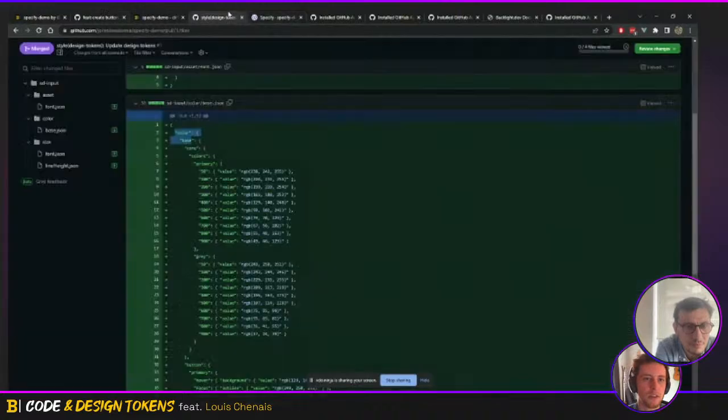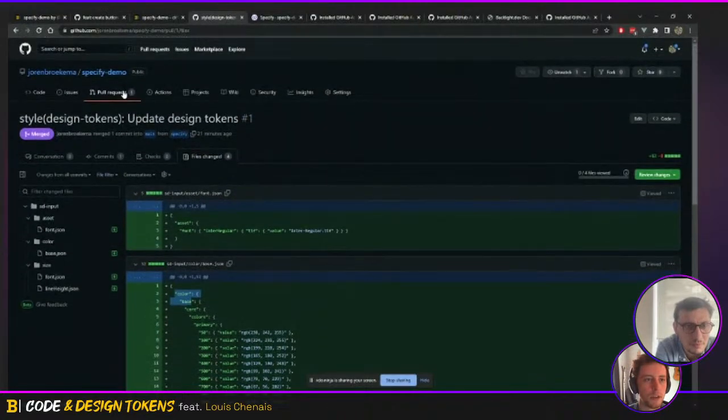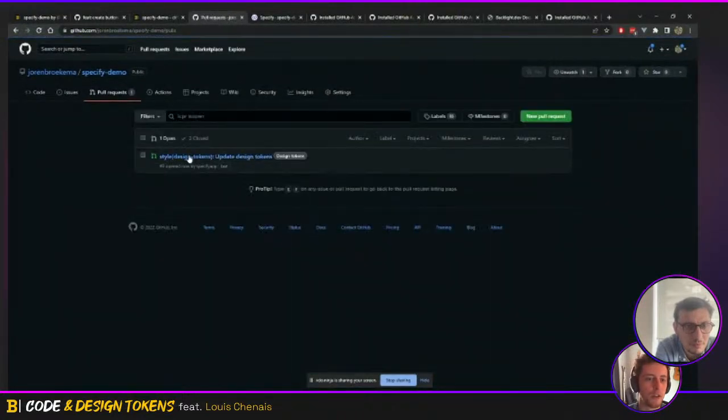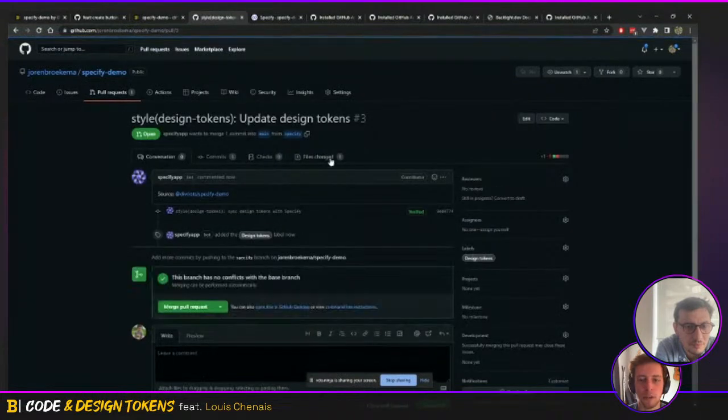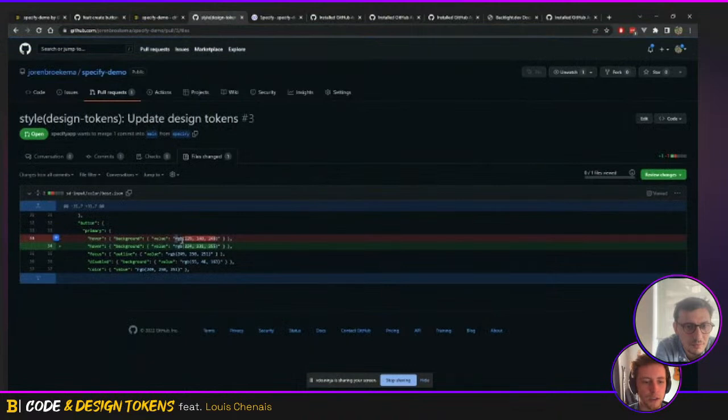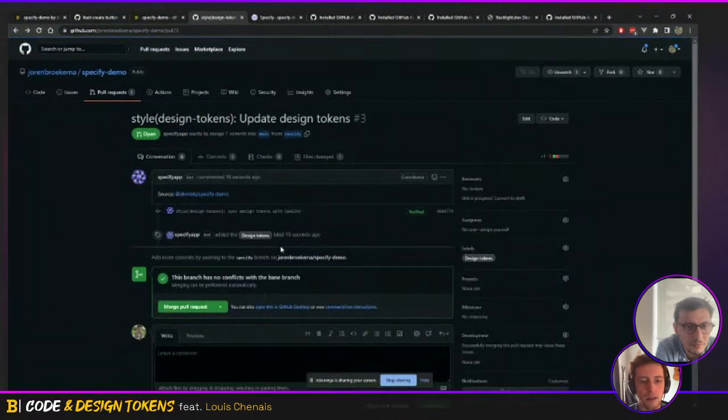And now we should get a pull request. So if we go to our Specify demo and we click, we see, oh, we got a new pull request because the token has been changed and synchronized. Here we can see in the files changed that this RGB value has been changed. So I think that looks good. And the cool thing that we can do now is we can actually merge this pull request. And by doing so, it will be on the main branch.